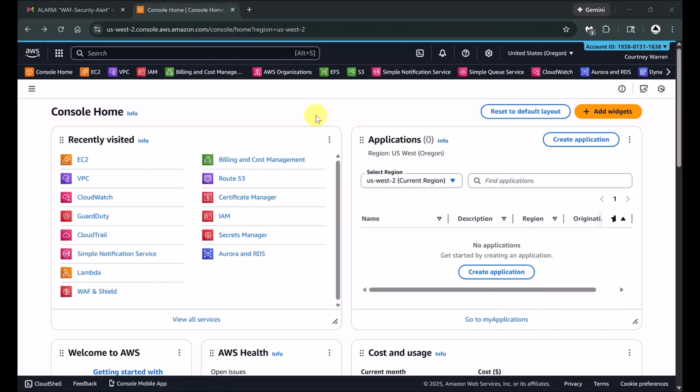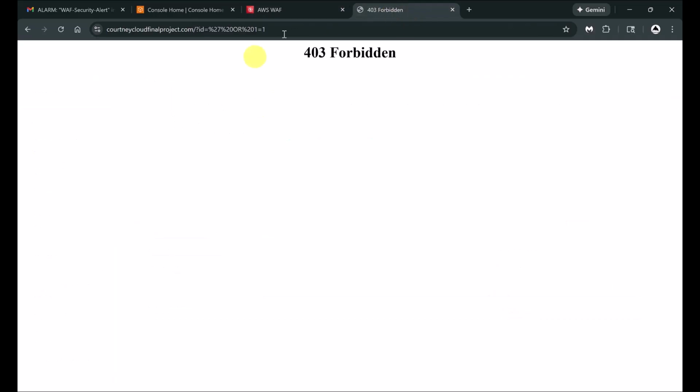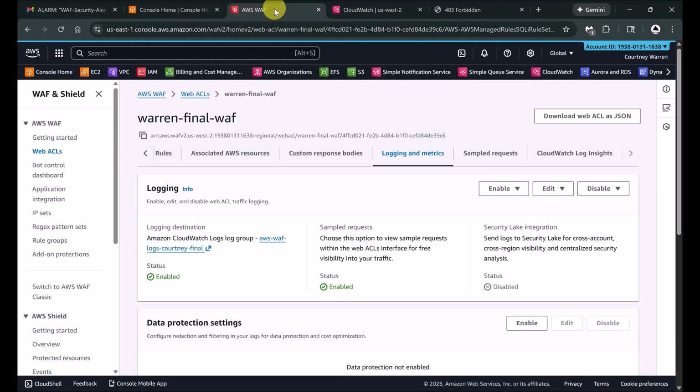The default action for the ACL is to allow traffic unless it matches a rule, in which case the request is blocked. I tested the WAF using controlled attack strings, like a simulated SQL injection payload. As expected, the system responded with a 403 Forbidden error, and the block was recorded in the WAF logs.